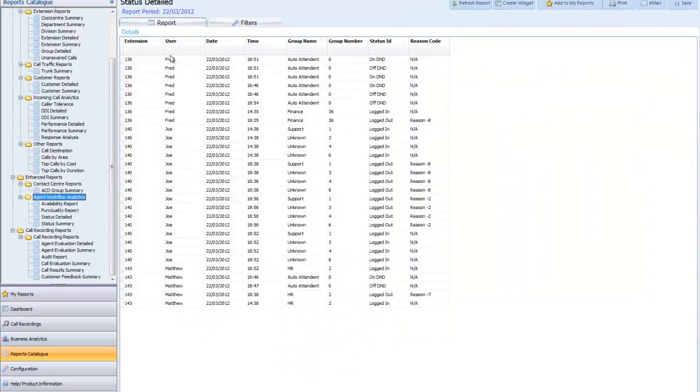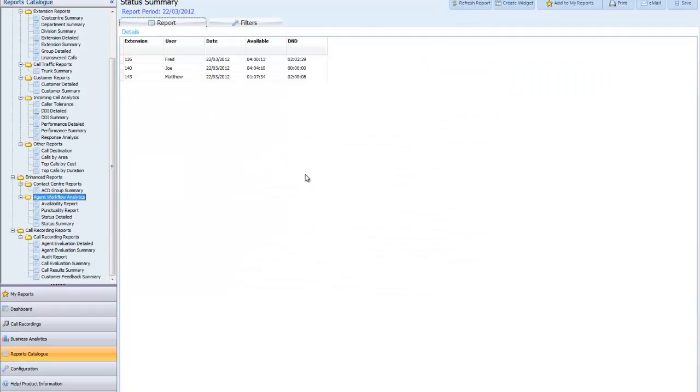We can also see a detailed status change. So this is ACD groups again. We can see when they logged in, logged out, D&D'd by user. So we could look at Fred. Okay, so he's logged into finance and the auto attendant group. And what was he doing? He was logging in, logging out. We capture reason codes as well. And status summary will say, okay, again, user, how long they should have been available and how long they were D&D'd for.